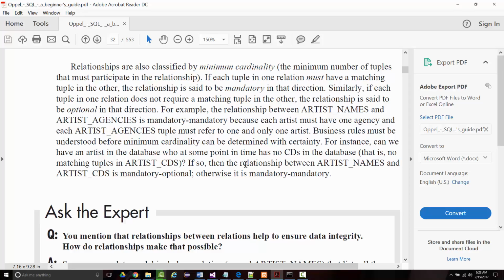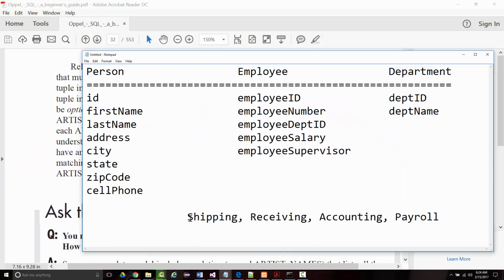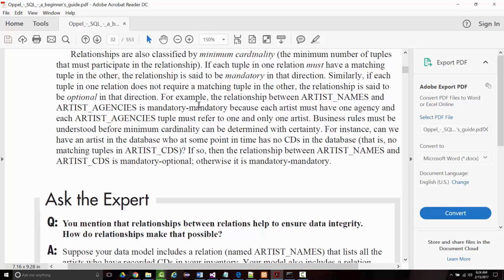On the other hand, if we start a brand new department at our company, okay, so let's just say we've got shipping, we've got receiving, we've got accounting, we've got payroll. Now we add an IT department. And that becomes so successful, we add a web department, let's just say. Well, we added that web department, and there aren't any records in it yet, because there are no employees that have been specified to work in web. So that would be an example of having one relation that does not require a matching tuple in the other.